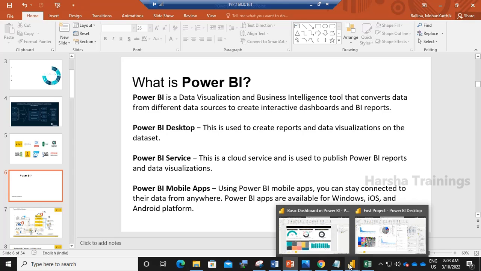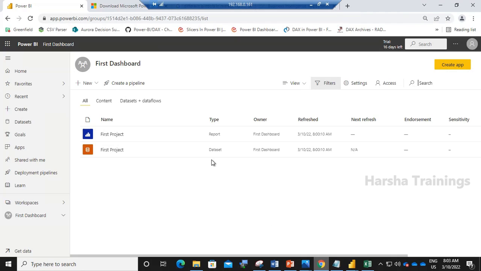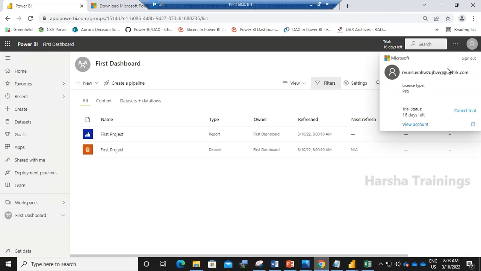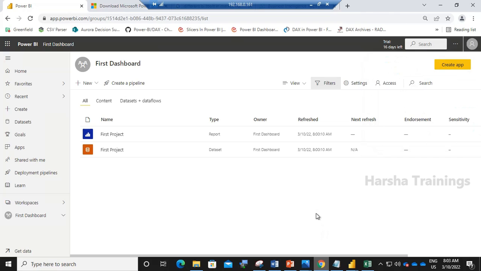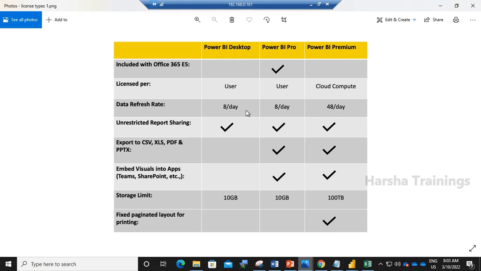Before getting into other topics, to share your report, you must have a Power BI service account. Currently I am using the free service, which is 60 days. I am left with only 16 days, right? There are different types of licenses available in Power BI. One is free, which is 60 days. Another one is pro license. Another one is premium license. You must have a pro license or premium license to share your report.